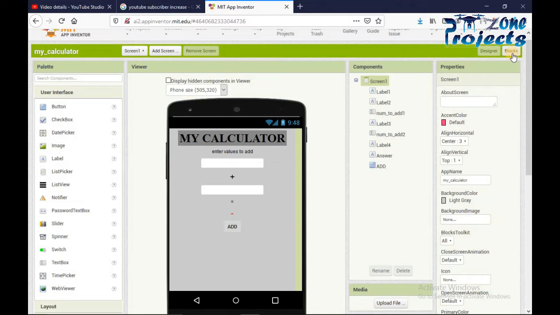As we are done with the design screen of the app, now at the top right corner of the screen, click on Blocks and a screen will appear to use blocks for our app logic.